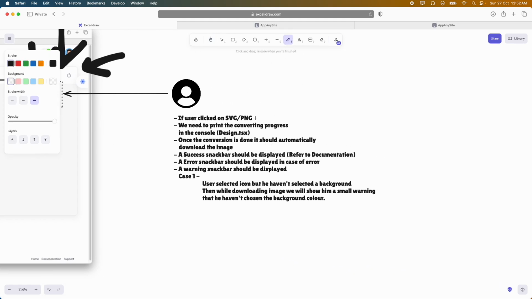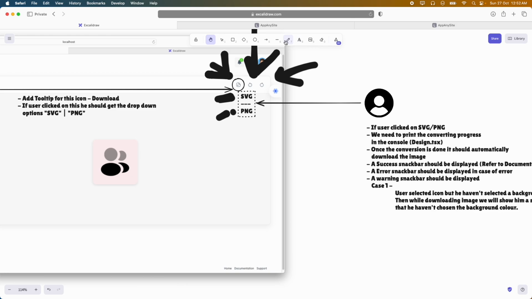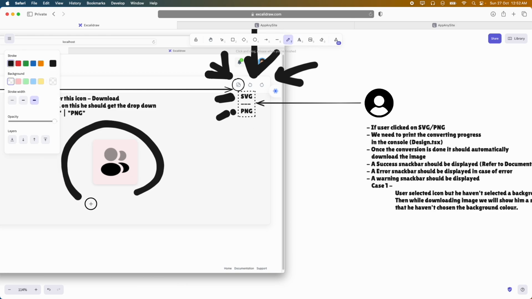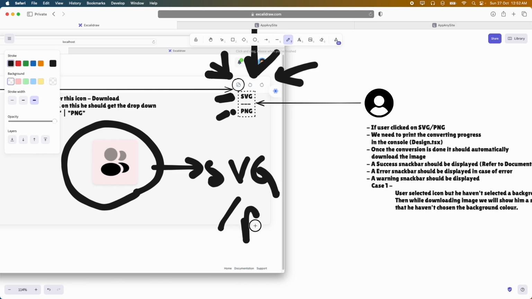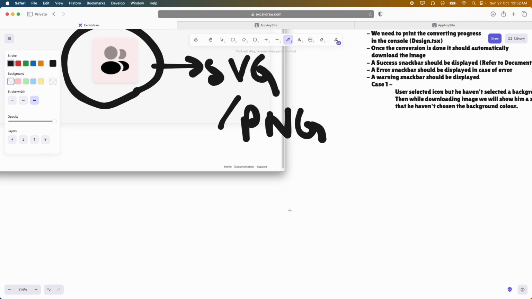Here I was saying the same things, right? So if the user clicks on SVG or PNG, we need to download the respective file. But to download the file, first of all, we have to convert this icon to SVG or PNG, right? So it is going to take some minimum amount of time. It is going to take some time, right?